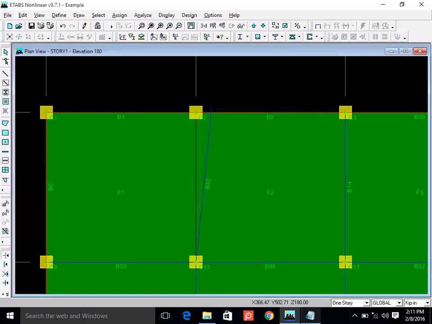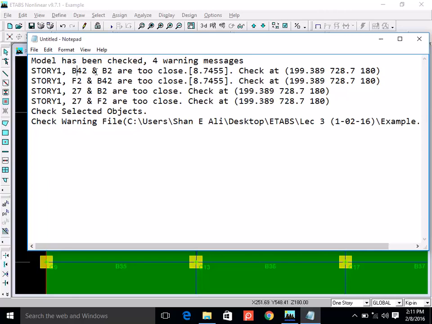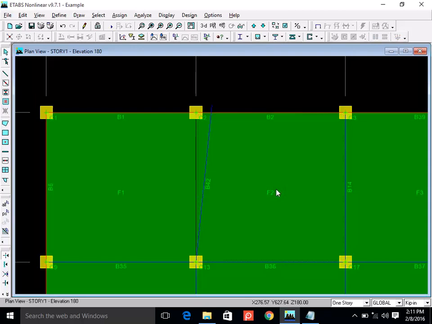Now, our first warning was that B42 and B2 are too close, and I think that this is the distance, 8.745 inches. So you see, it's more than 7 inches, but it is less than 10 inches. Similarly, it says F2 and B42 are too close. It's talking about this slab and B42. So B42 is close to beam B2 as well as it is close to the area F2. So it is getting warning for both of them.